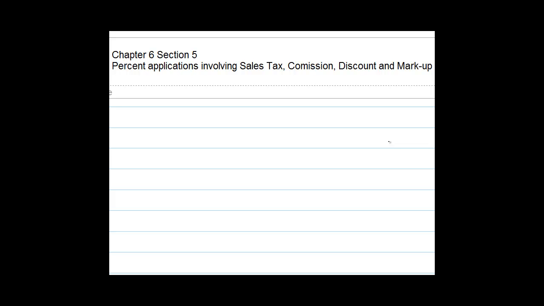Chapter 6, Section 5, Percent Applications involving sales tax, commission, discount, and markup. We'll start by recalling the percent equations that we learned in the last section.